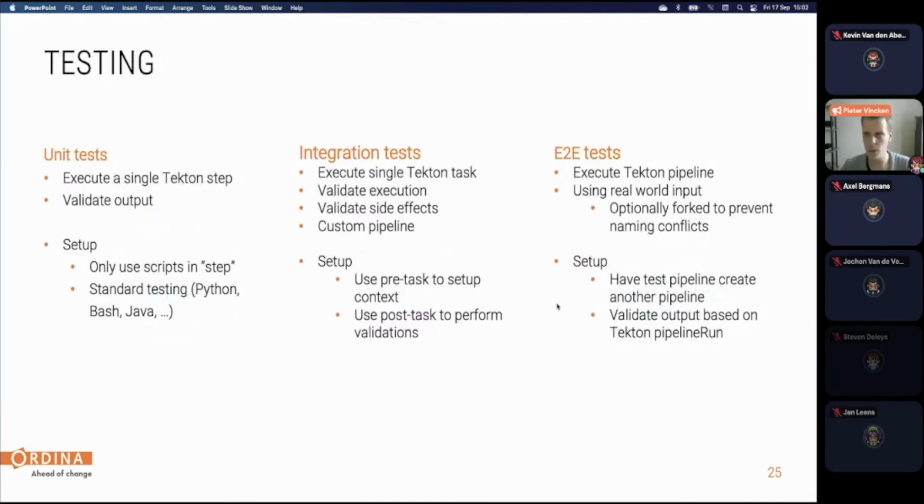So I promised, I have 8 more minutes, I promised I would show you how you can do testing of your build automation with Tekton as well. So again, we have our testing pyramid with the 3 different levels. The unit tests actually map quite nicely onto a single Tekton step. So you submit some information to your step, it generates some effect on your input, and then you validate the output.